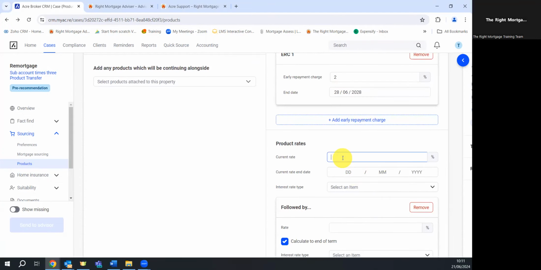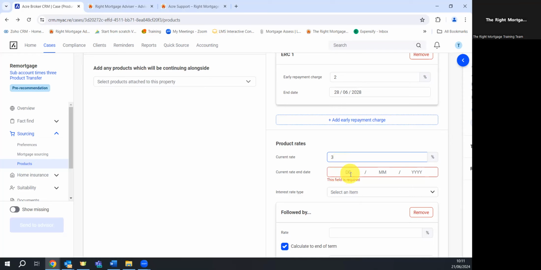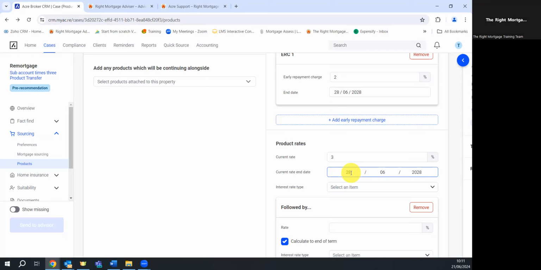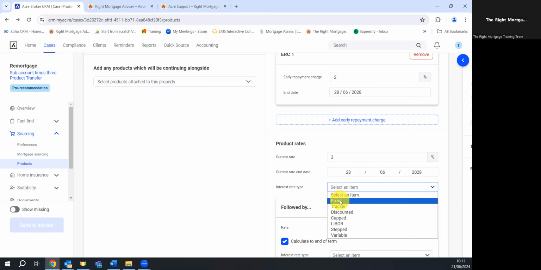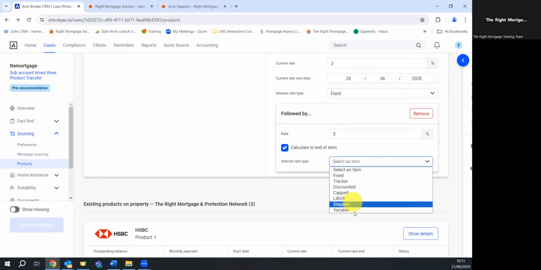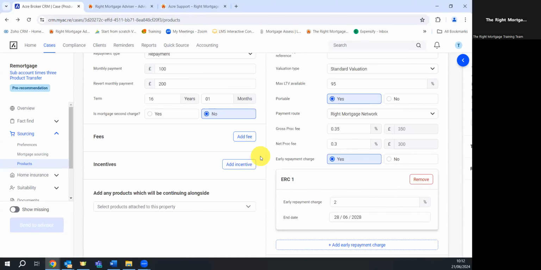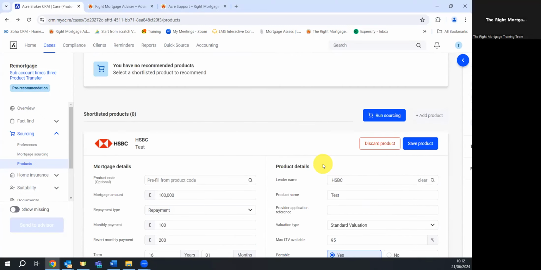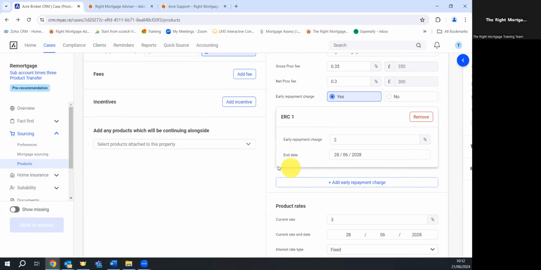Then what is the current product rate? I don't know, let's say that's 3%. Okay, and that current product rate is till the 28th of the 6th, 2028. Okay, and then that's a fixed. And then after that, it would revert to standard variable, let's say 5%. And that's going to be variable for the end of the term. So what we've added in basically is our new product that we're going to source and add into our sourcing.